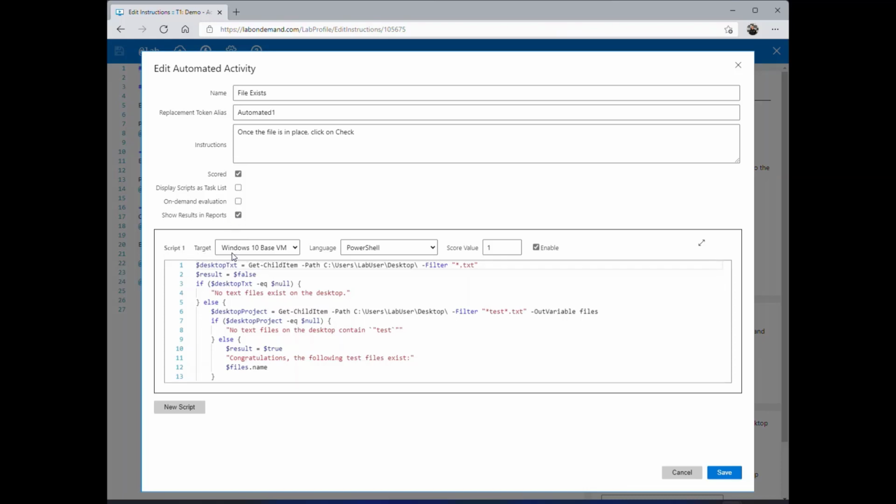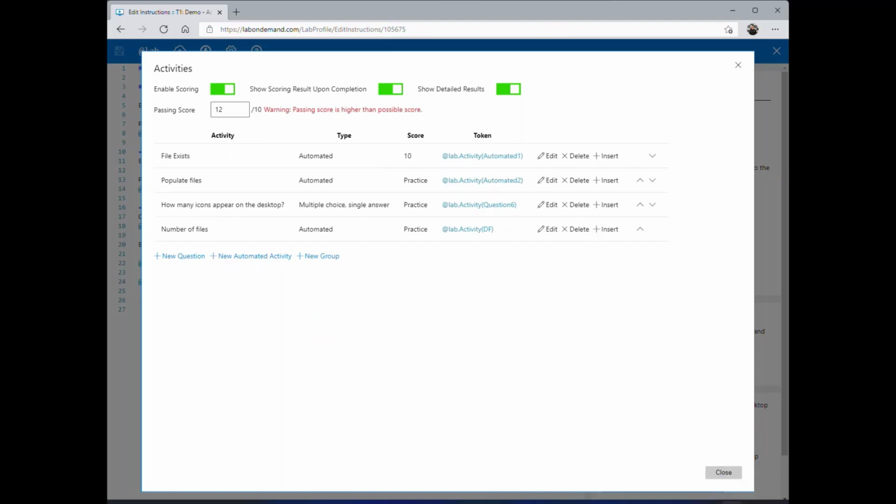Again, my script is written to target the only VM that I have. It's written in PowerShell, and it's going to check to see if a file named test was placed on the desktop. And I'm going to give it a score value. The score value, you can change to whatever that activity requires. So I'm going to say if the user gets this right, they're going to get 10 points, and I'm going to hit save. As you can see, when we talked about the passing score, 10 is currently the highest because we only have one activity.